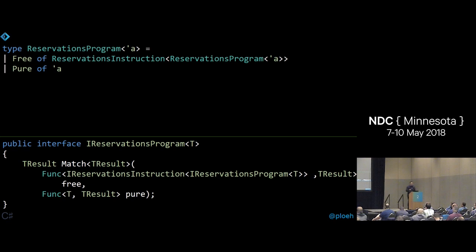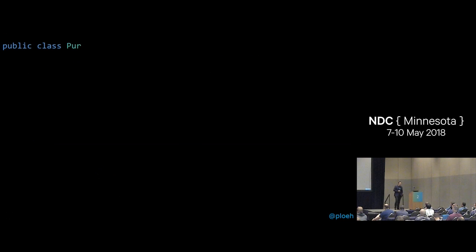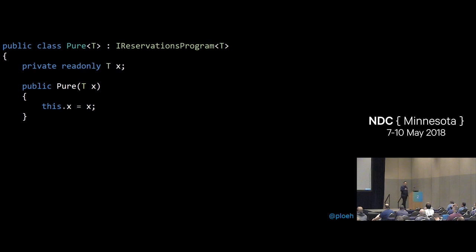Okay, first, say something about Church encoding. The second step is to create the classes that implement the interface. In this case, we just need two. I'll start with the simplest one, the Pure one. So Pure implements the interface. It's just an adapter over the generic type T.